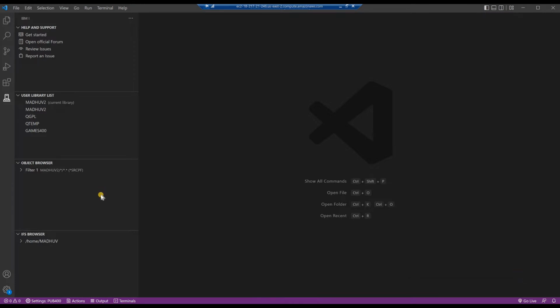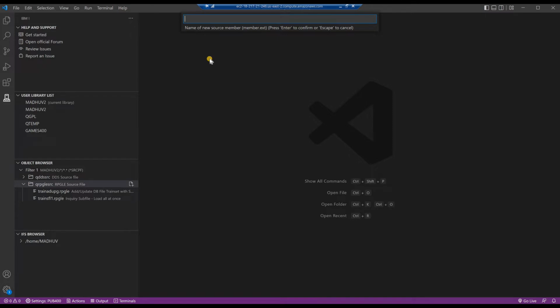In the left pane, under Object Browser, click on the arrow next to the filter to expand it. Under QRPGLE SRC, you can see your program source code members. To the right of QRPGLE SRC, click on the Create Member icon. In the pop-up window on top, key in your Load Page On Demand Inquiry Subfile program name, trainsfl2.rpgle, where RPGLE is the source member type, and hit enter.